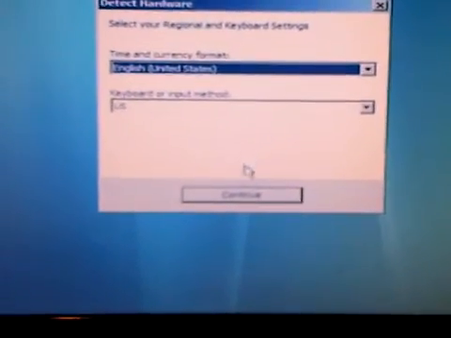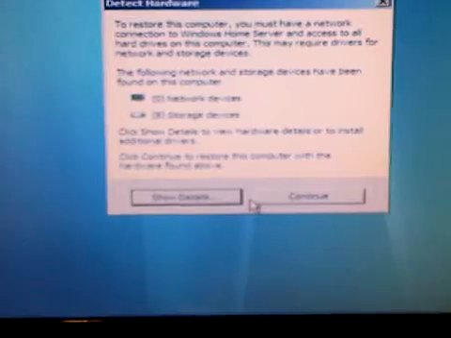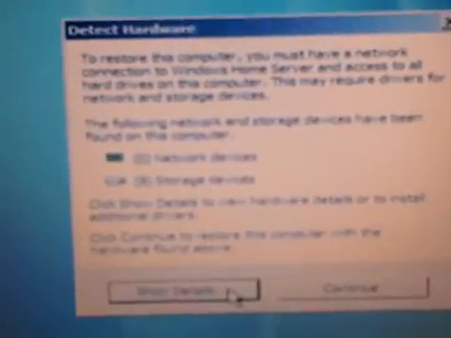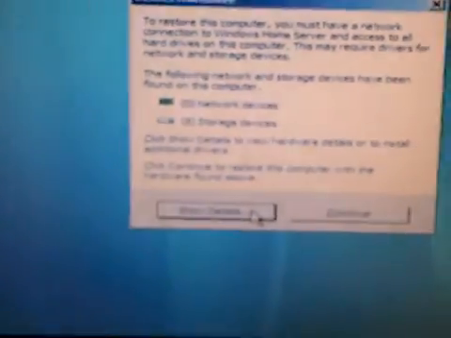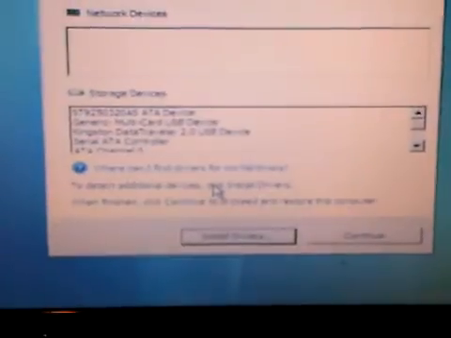Okay, here we go on the next try. So it's already gone, detect hardware, continue for the keyboard. It says no storage devices because it does not have the drivers. So we're gonna click on show details.